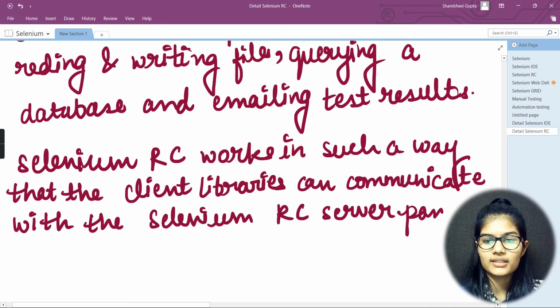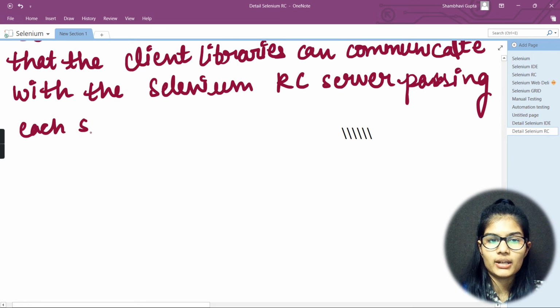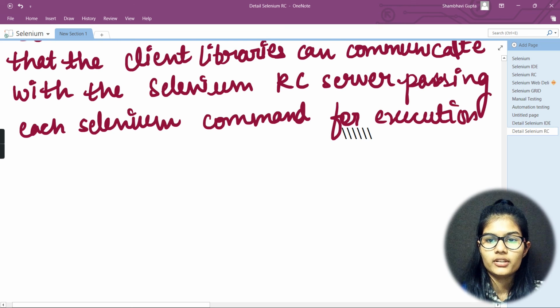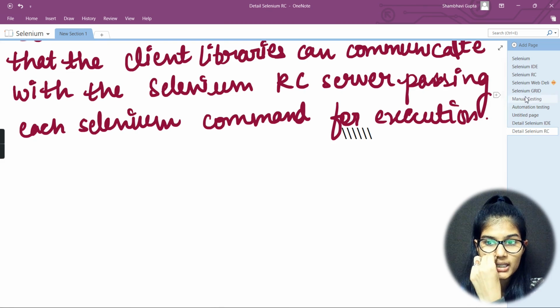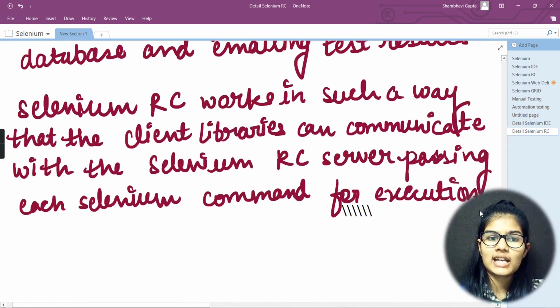And how does it do that? It does that by passing each Selenium command for execution. Fine, so this is how it completely works, right? Hope I'm clear on Selenium RC. That's how it works, and that's the architecture, right?